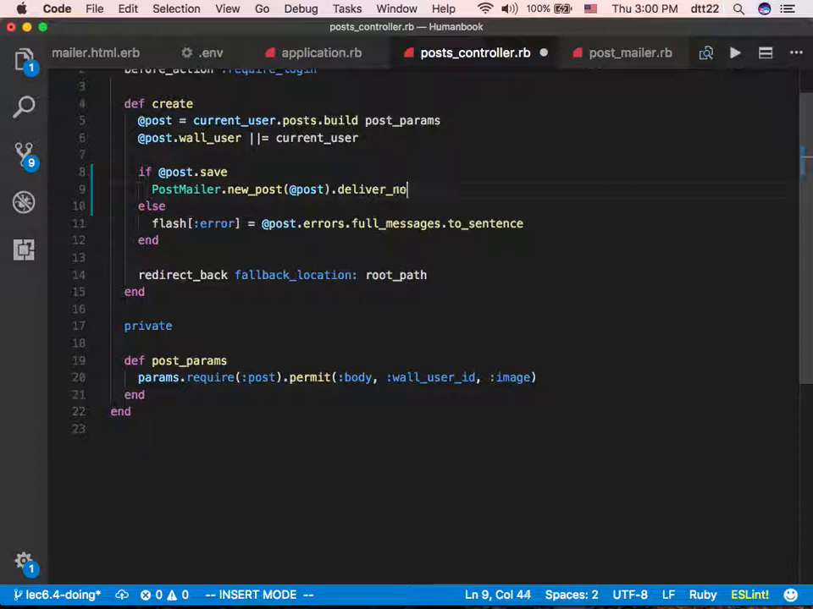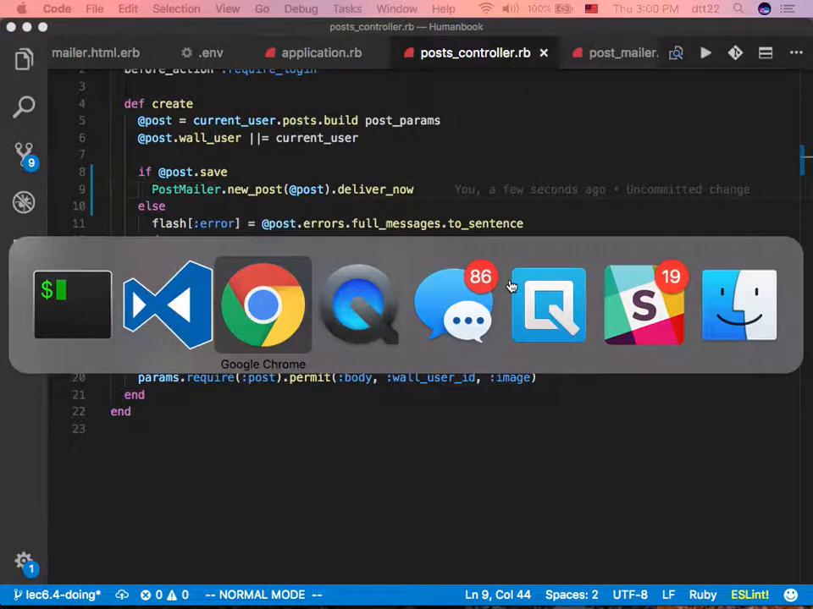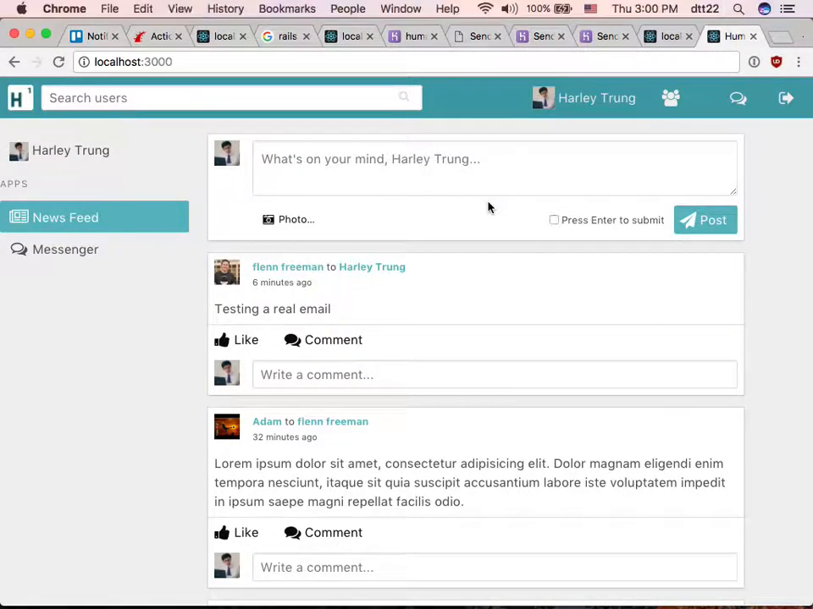I will explain this is out of scope for today. Deliver and deliver now and all these things. Just use it like this. And then let's test whether it works or not, okay? Refresh. What's up? And this should go into my email.